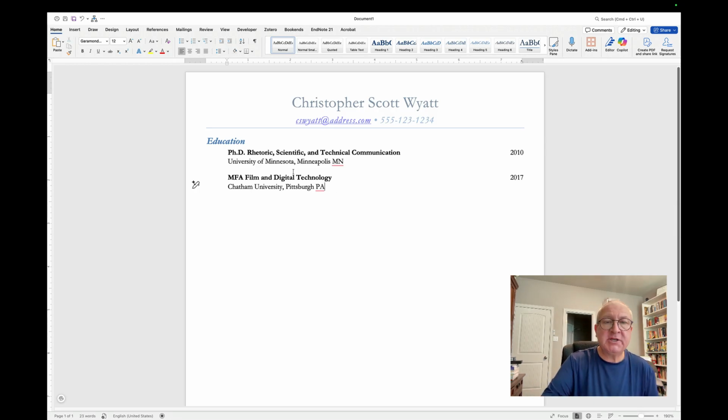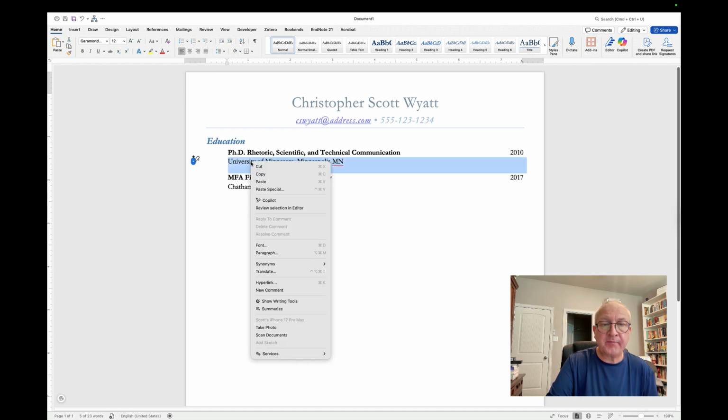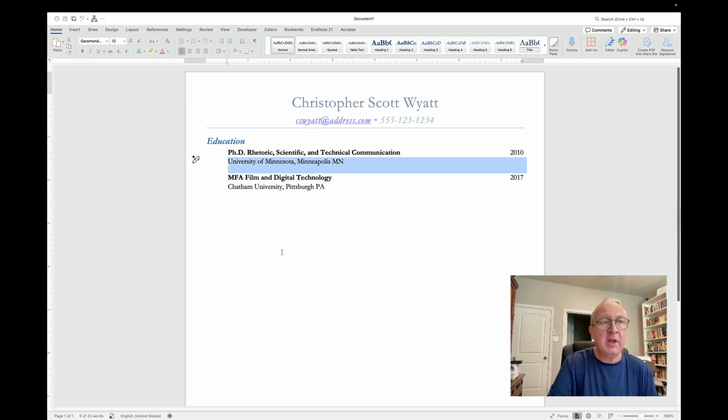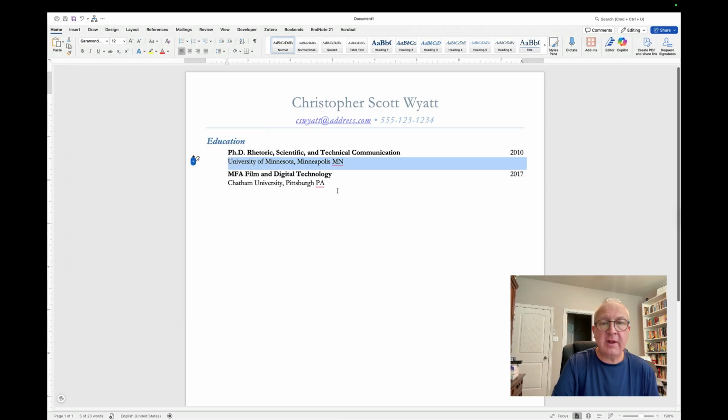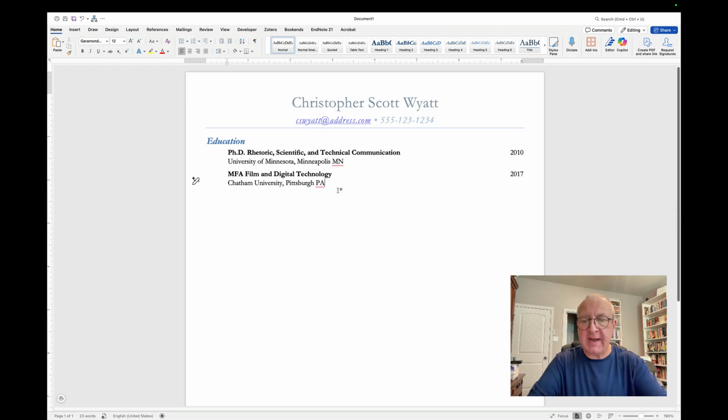If I decide it's too much, I can reduce it. The way you would do that is you could right click and choose paragraph. That will bring up this dialog, and I can change it, saying that I don't want 12 points, I want 6 points. So there, now I have 6 points between the paragraphs, which is half a line, and it looks nice. So there we are. There's education.